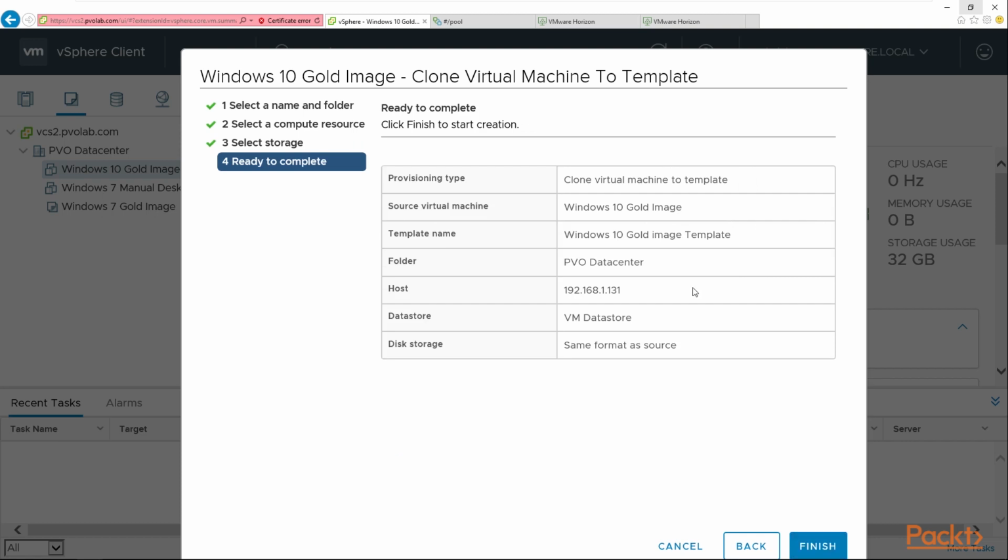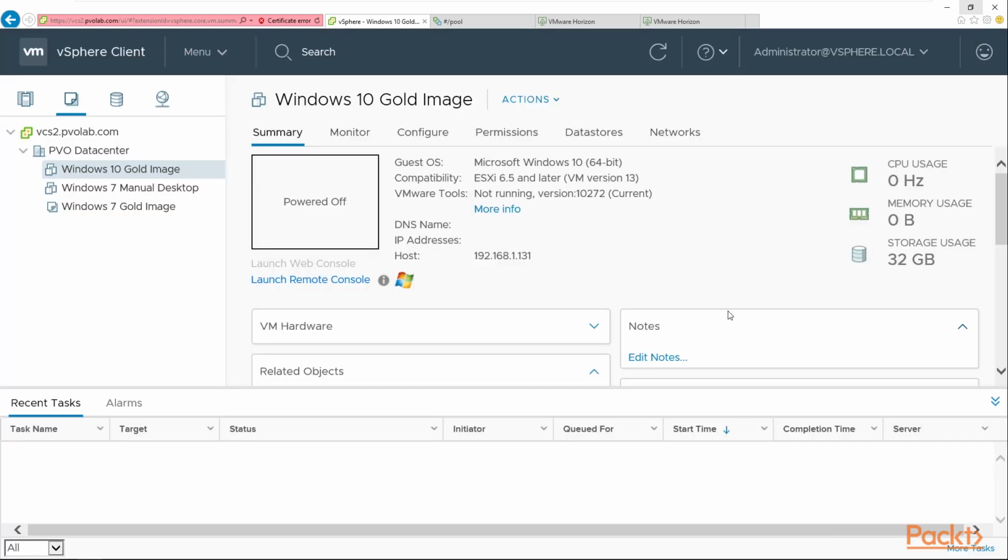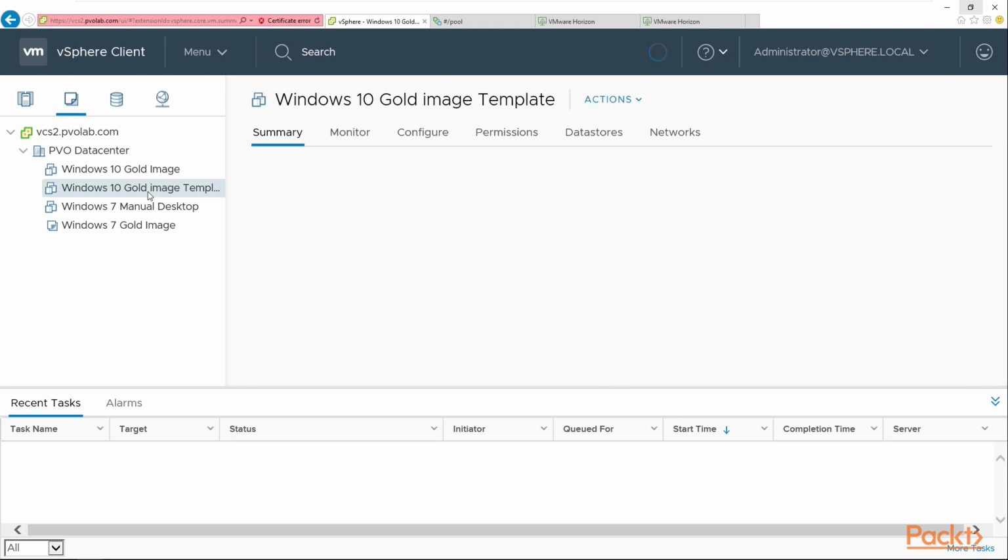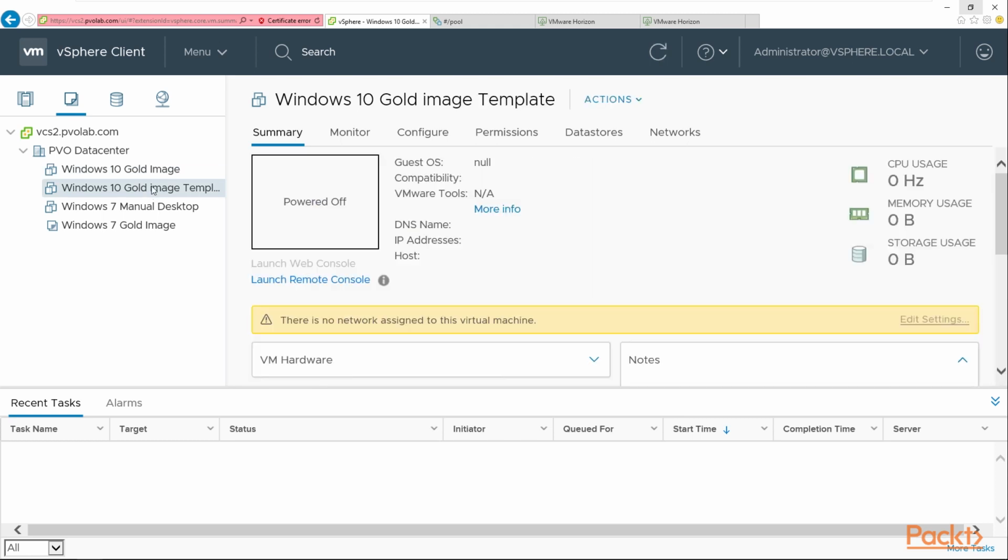Next to continue, and then we see our ready to complete summary screen. So we're going to provision a clone to a template. We're going to use the Windows 10 Gold image as our source. The template name is called Windows 10 Gold image template. Let's go in our data center folder on host 131 in the VM data store, and we're going to use the same disk storage format. Click finish to complete, and then we'll see our Windows 10 Gold image template appears. And then we can use that template to build our virtual desktop machines within our desktop pool.